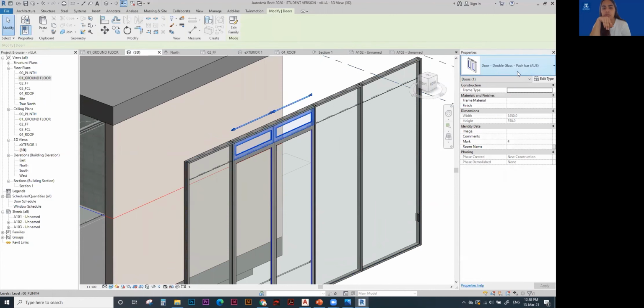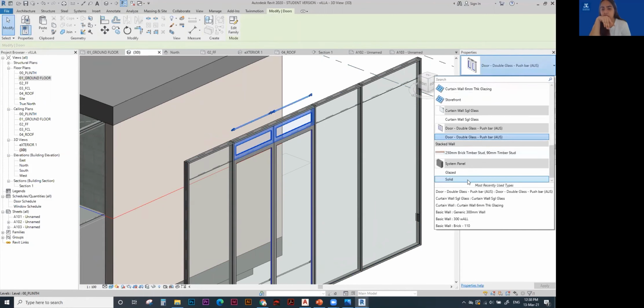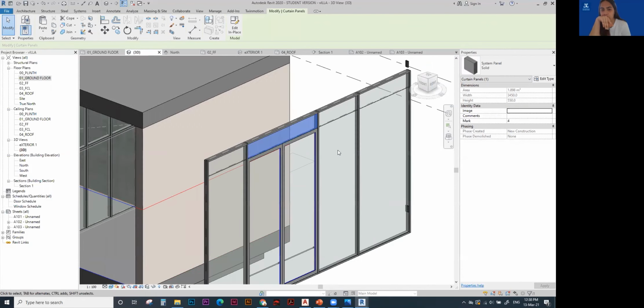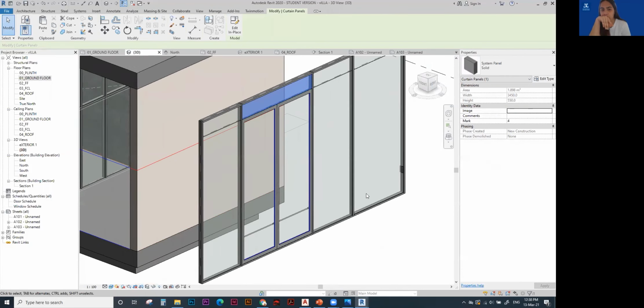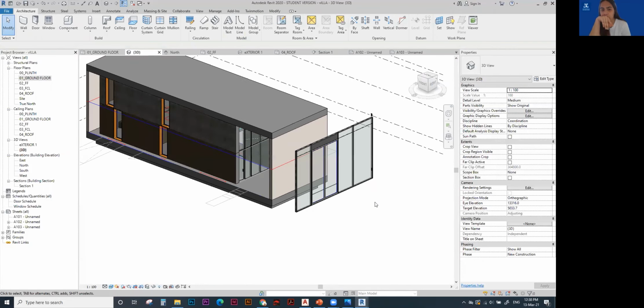Now the thing is, because you split it, it also created another door here, which is wrong, right? So I'm going to click on that and change it to a solid glass panel. Yeah, so that's how you create a curtain wall. Is that clear?